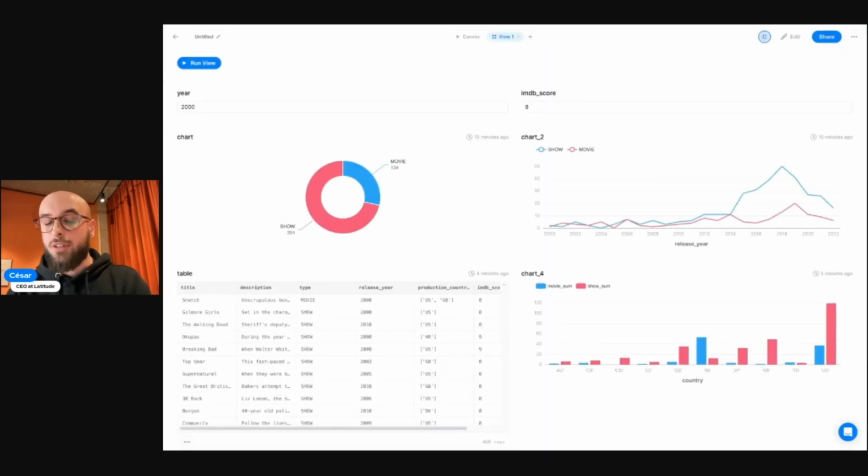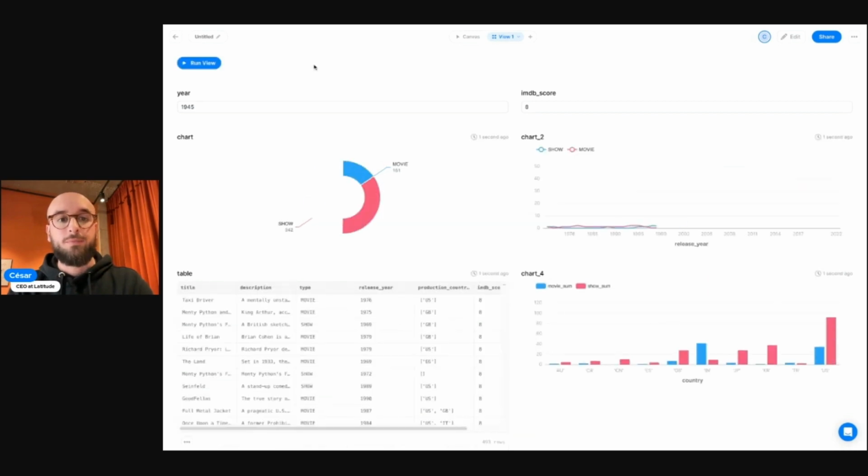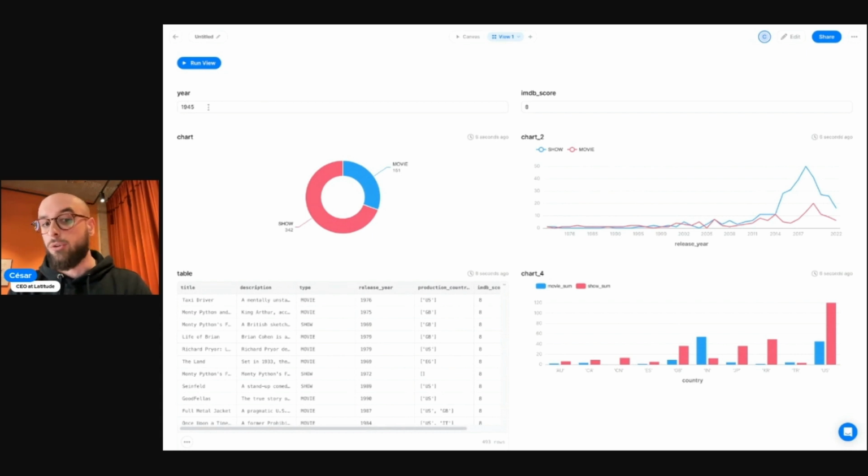And this will create a view for me. The cool thing about Latitude is that this view is already interactive. So if you change this year to 1945 and click Run View, I have edited nothing about this view, just selected the blocks and added them here. I'm going to click Run. You can see that all the charts already changed to reflect the new data in the variable. So this is just very, very easy to set up.